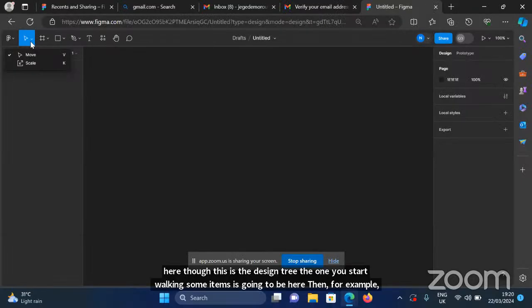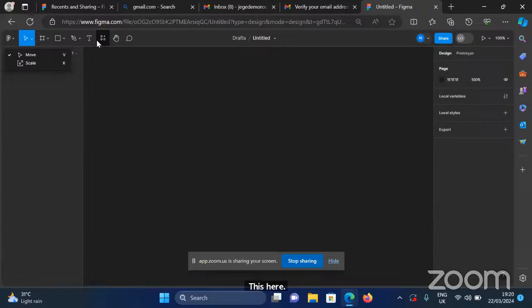I'm going to walk you guys through all these tools. Under this, we have a set of tools where, once you click on the drop down icon, you have the move tool.